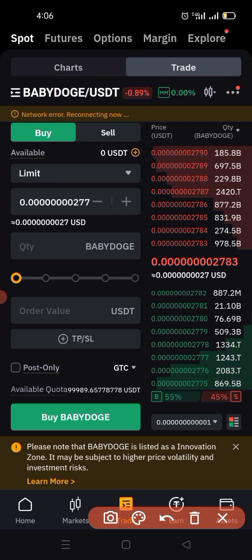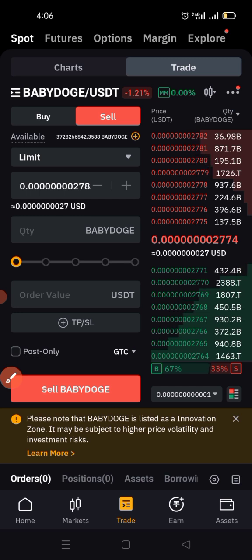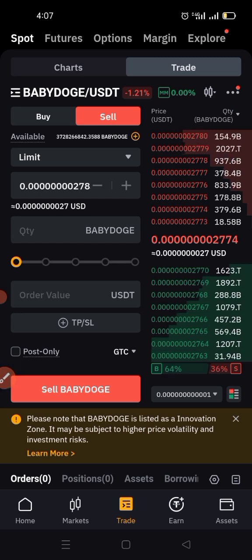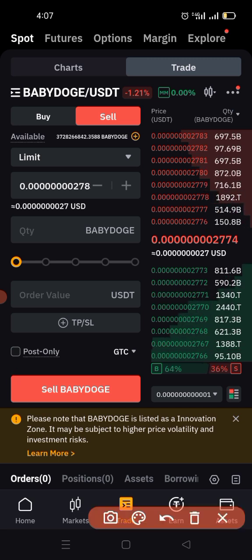Now let's go ahead, and then you want to sell your baby Doge. You click on the sell section here. You see, you already have the token. And then if you don't want to sell it at this current market price, you can see the market price here valued at the amount you are seeing here. If you don't want to sell it at this rate now, you set it at limit.